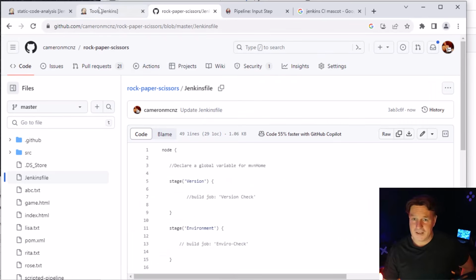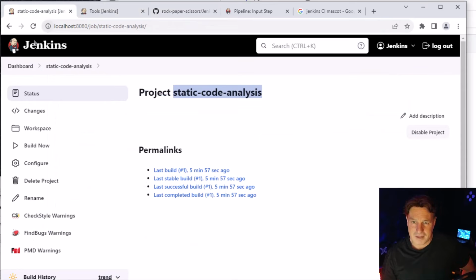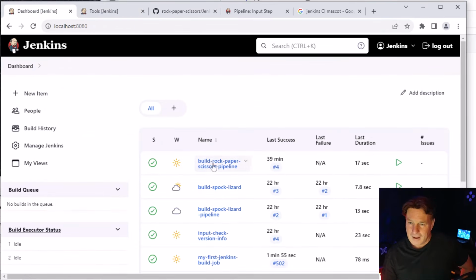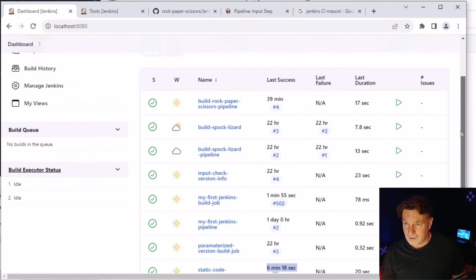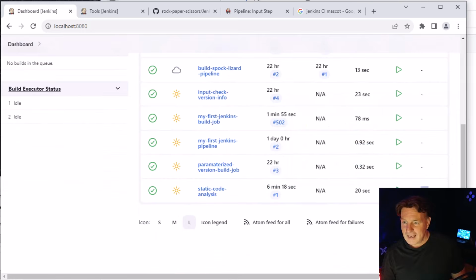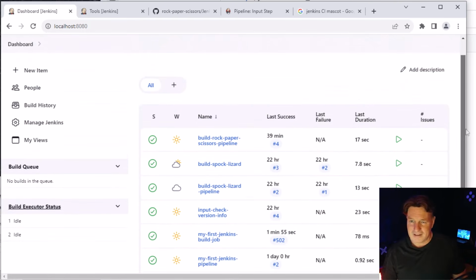And once that change is committed, I'm going to mosey on back to Jenkins. I'm going to see the static code analysis. It's been about 6 minutes and 18 seconds since that's run. Okay, so it ran a little while ago. 108 issues reported. That's not good.